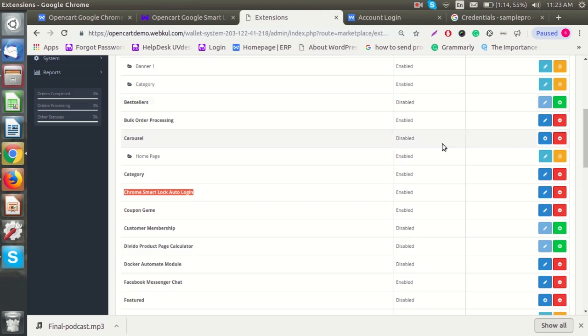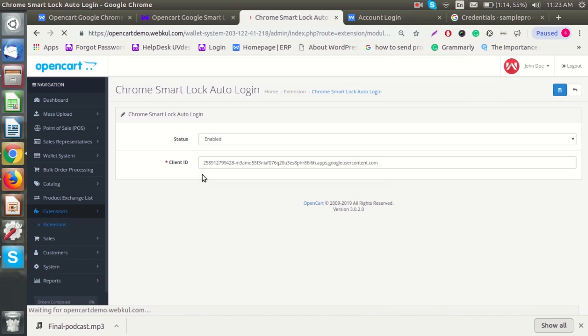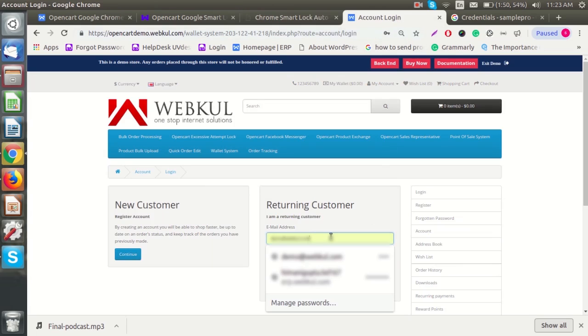In the final step, the admin needs to select the module and then click on the edit icon. This will navigate the admin to the module configuration page. Enter the client ID which the admin has received while creating the app from the Google account. From here, the admin can enable or disable the module.